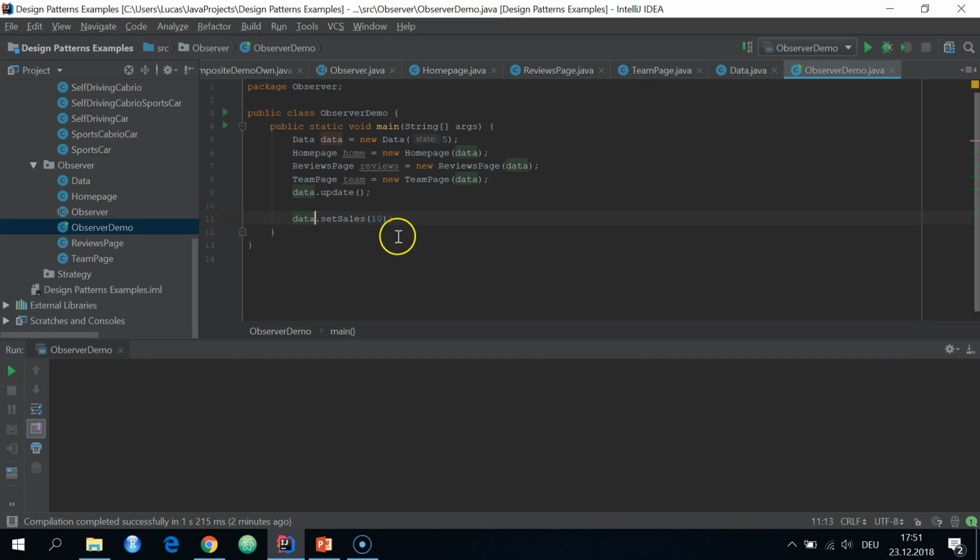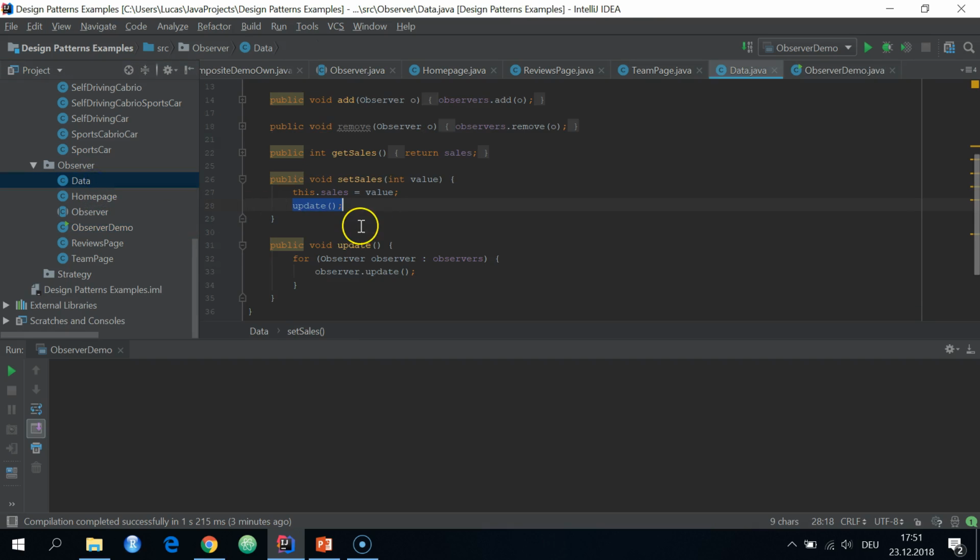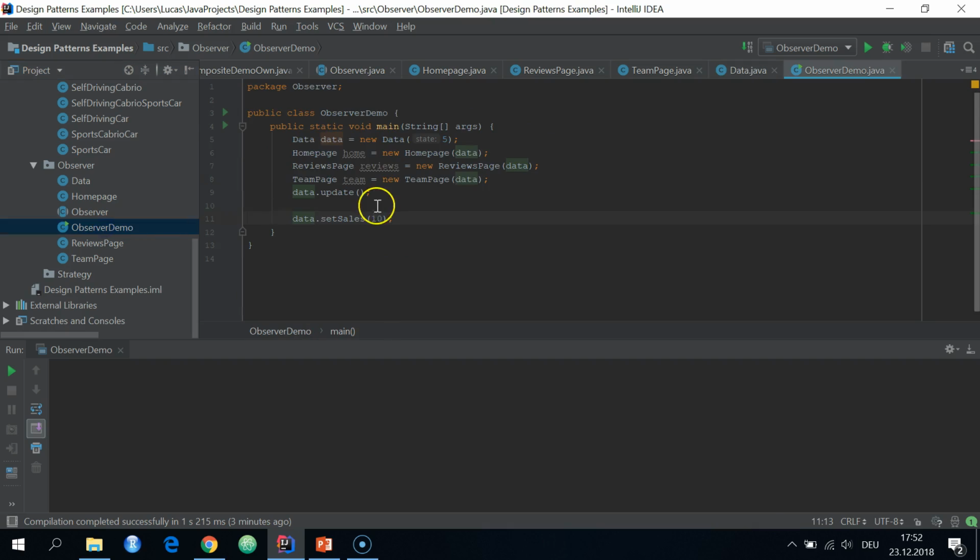Then I will call data.setSales. So I'm updating the sales number, that crucial number the observers are interested in. And then, because I defined setSales just by assigning the new value and then updating again, it will then again loop through all the observers' update method and print the new up-to-date message. So let's see if that works.